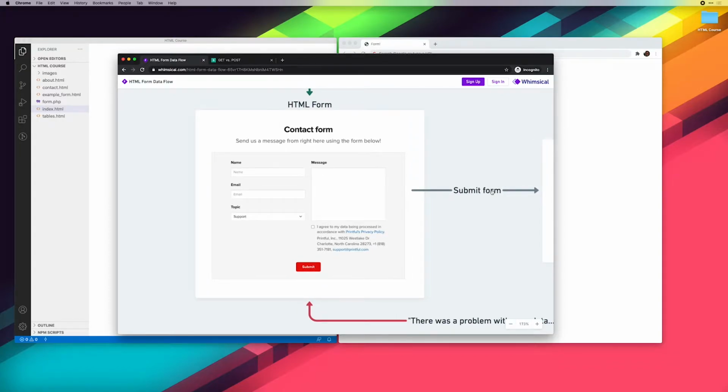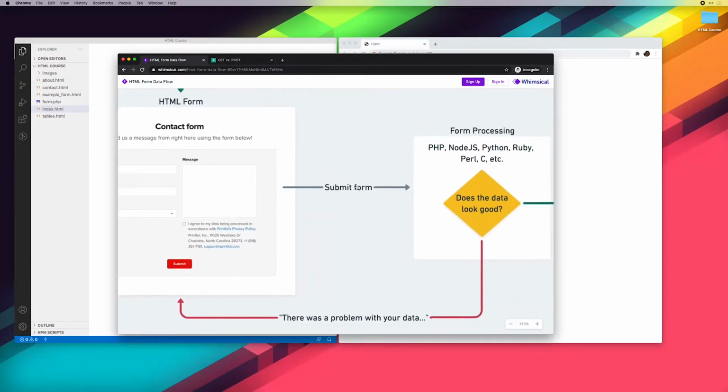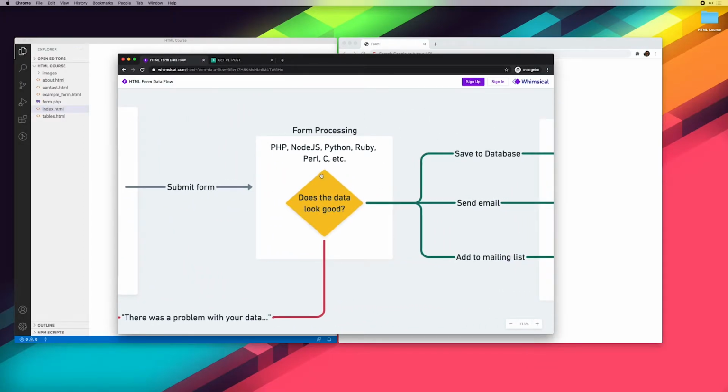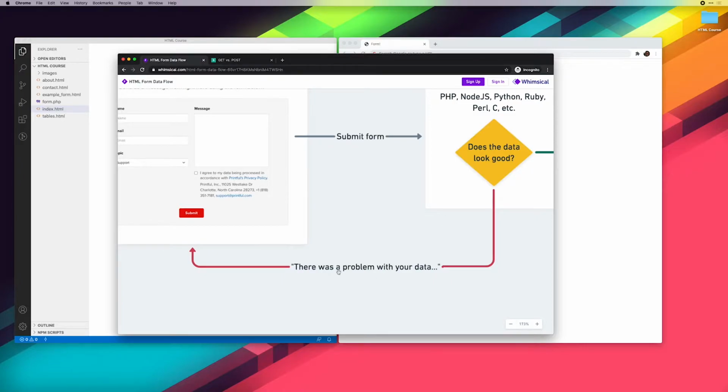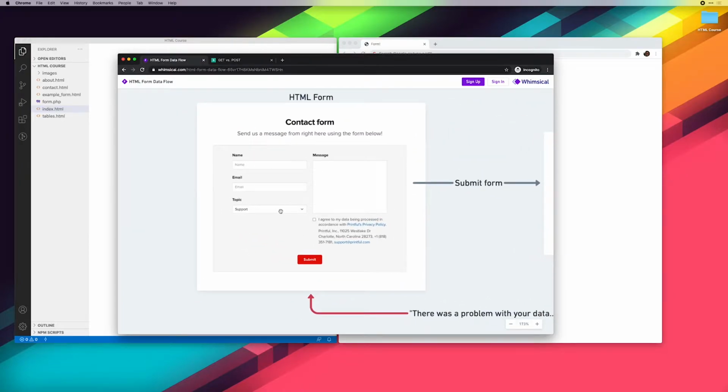When the user hits submit, data is sent over to some kind of form processing language, like PHP, Node.js, Python, etc. The job of this language is to validate and filter out any garbage. And when it determines whether it's good or bad, it performs some action with it. Now, in the case that it's bad, let's say they entered some email that wasn't valid. It would then send them back to the form with an error, and it would typically get displayed to the user, and then the input that was bad would get highlighted in red and a message would get displayed.